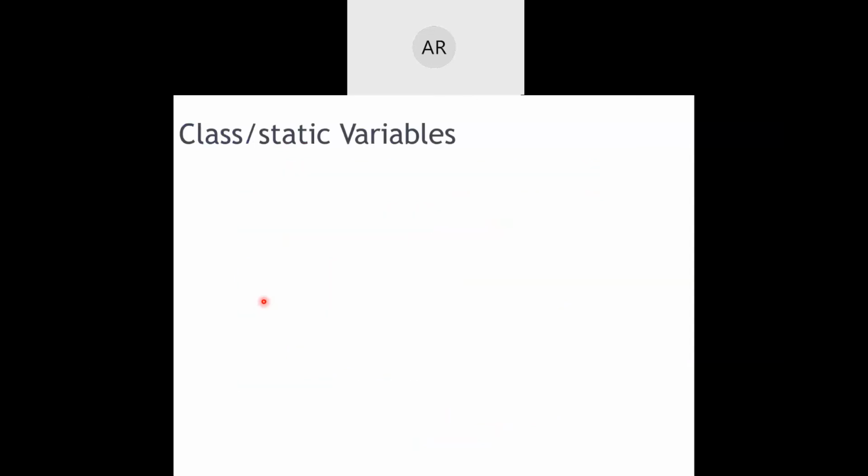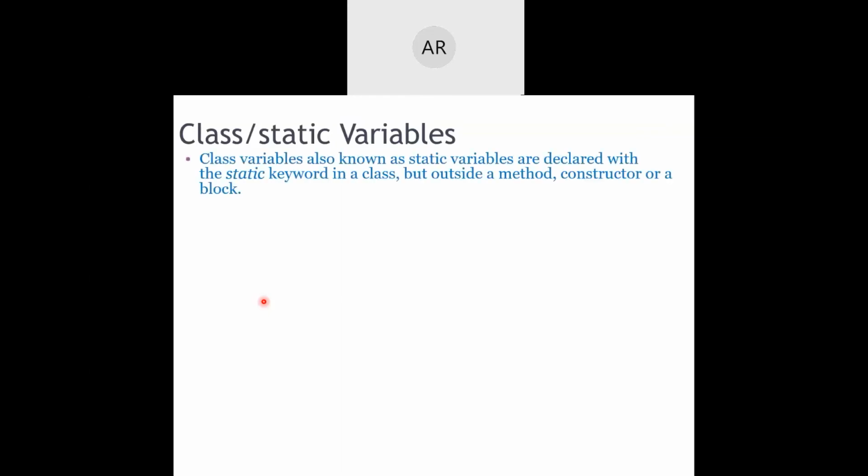Third one, static or class variables. I'm sorry I said instance variables as class variables, but static variables are called class variables. Okay, so let's see what class variables are. Class variables are nothing but any instance variable which has been declared with the keyword static.